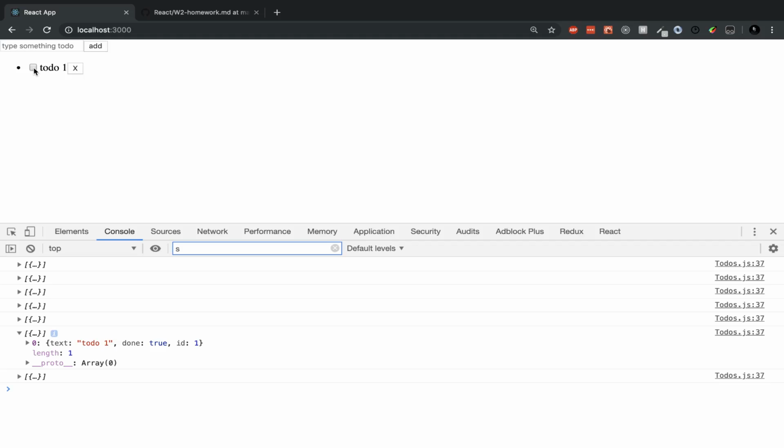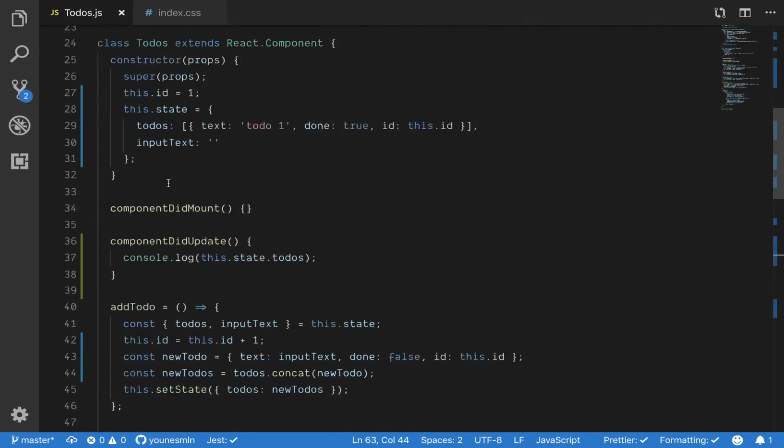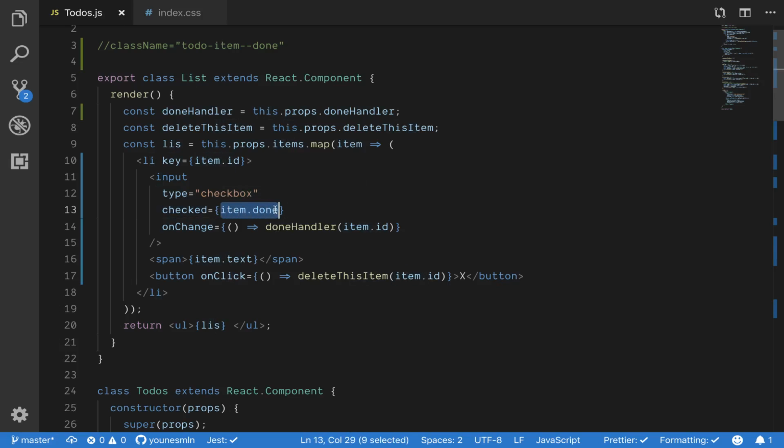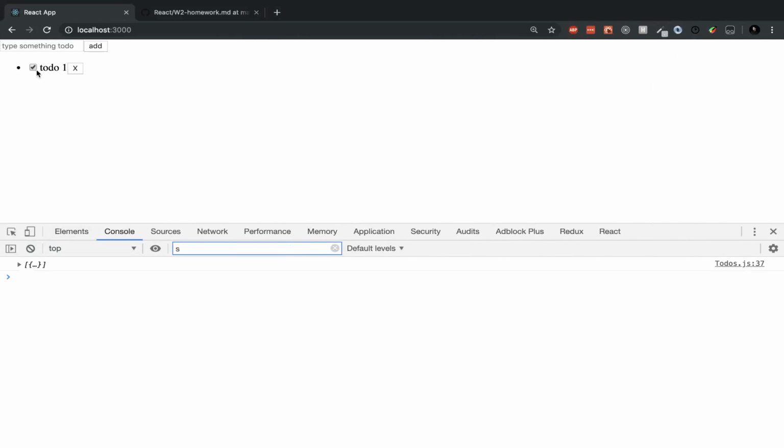This is changing. That means the done is changing because it's coming from the done. You can see here, checked is item.done. If this is true, it changes the check value. So if this is working, checking this will be just optional.